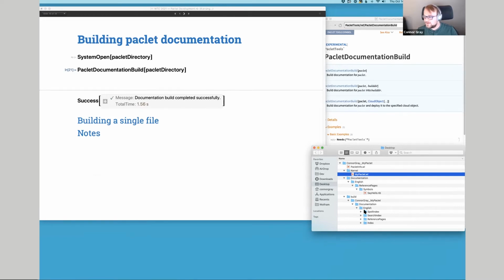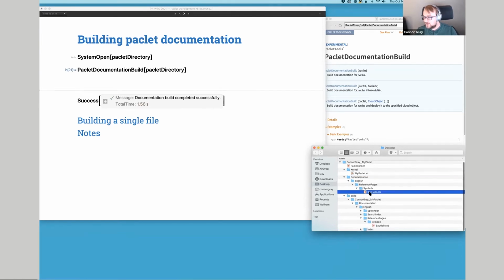One thing I'll point out is that in addition to building this say hello file, it's also added these spell index, search index, and index directories. These are what actually contain the search index data, which is necessary to make it possible to type in a search term that appears in your documentation and have the right page come up.